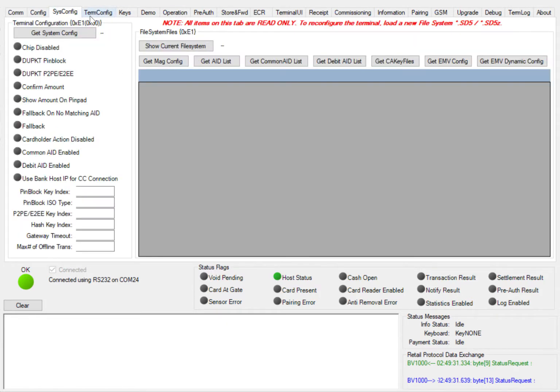The sysconfig tab is a read-only tab. It's read-only because these are the EMV configurations that are stored on the reader that require authorization to change. So the only way you can change them is to load a new SD5 file that will have a predetermined configuration that was designed and set when the end-to-end certification was done.